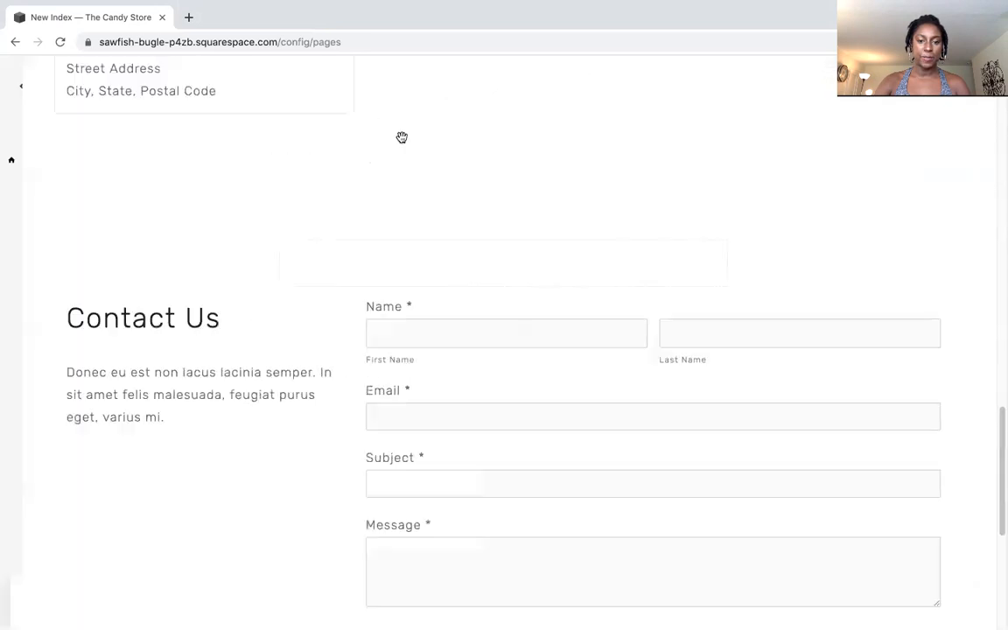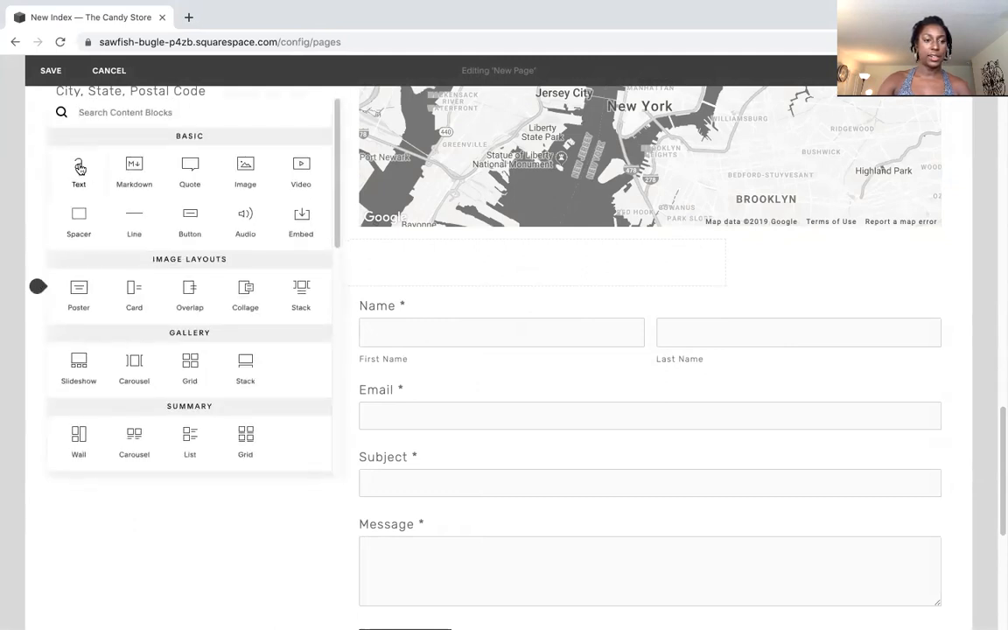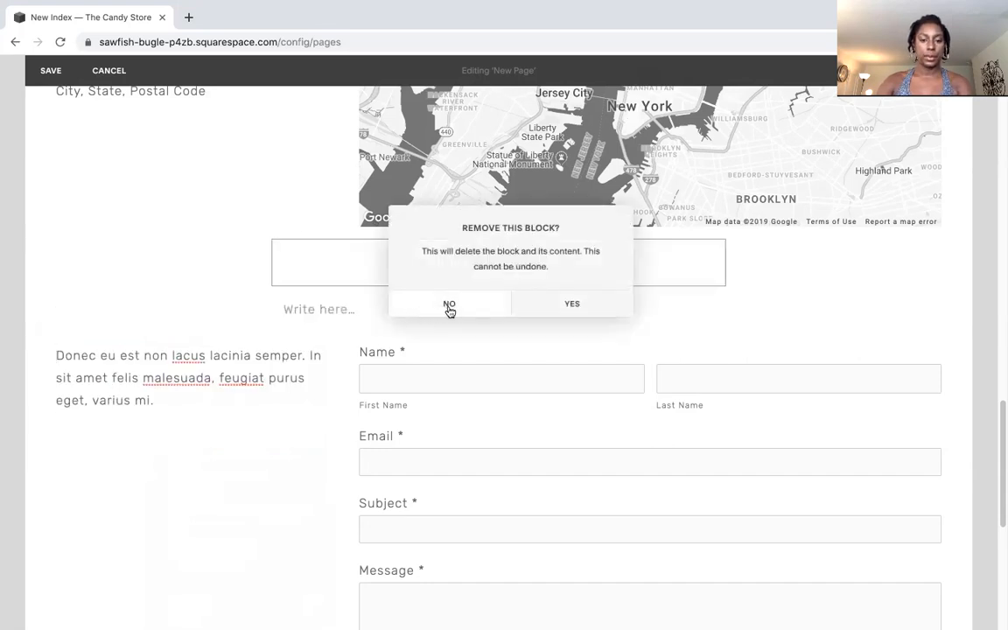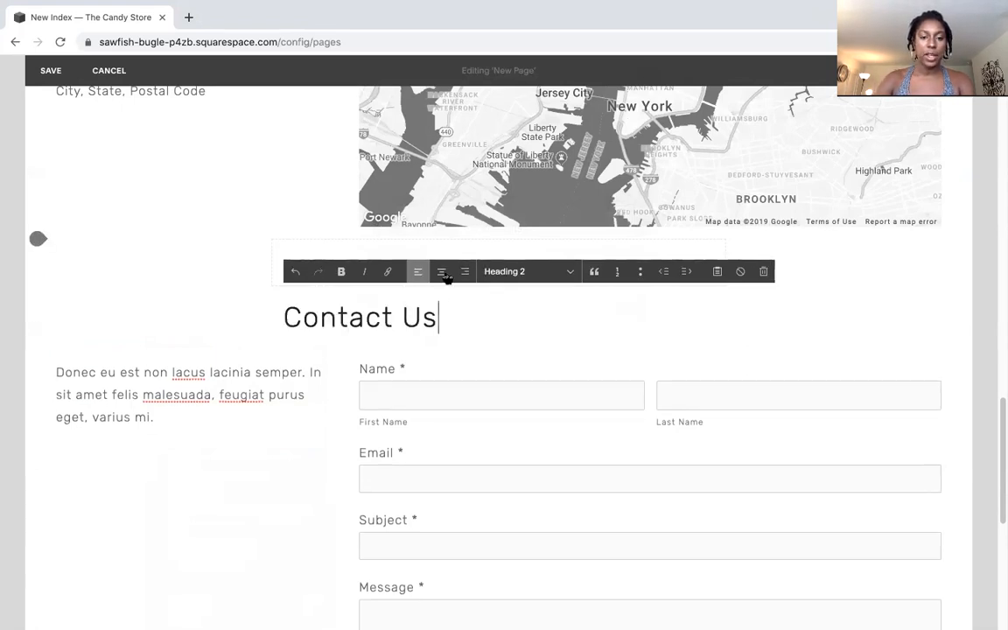So let's edit this. Okay, I actually want this Contact Us to go above. So I'm going to click this insert link right here. We'll do text. I'm going to cut this out. Oops, there. I'm not trying to delete this block, I misclicked. So this, no, I'm not trying to move the block. I'm trying to put this here. So that goes here. It's heading two like we had before.